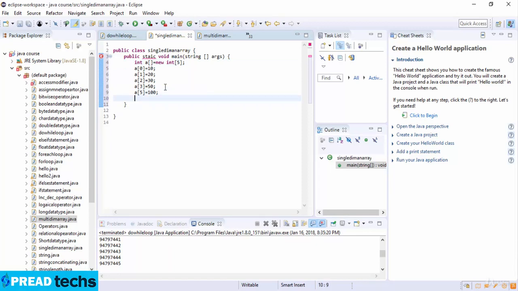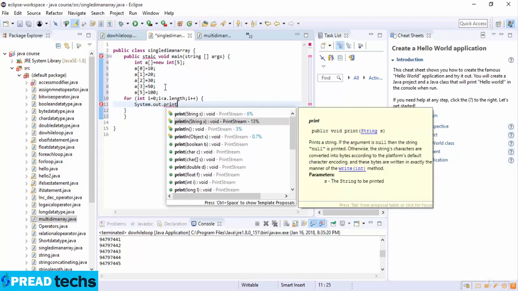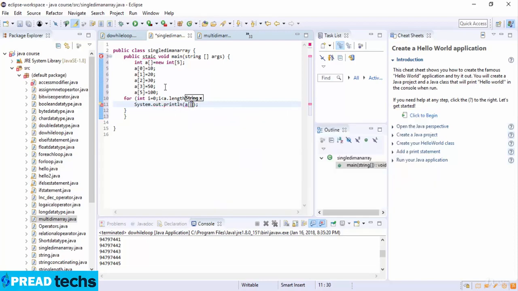Now I print the array, so I use a for loop here. For int i equal to 0, and i less than a.length, and then i++. The length is a property of an array, so that's why I gave it the length. System.out.println(a[i]). Okay, so our single-dimension array is completed here.